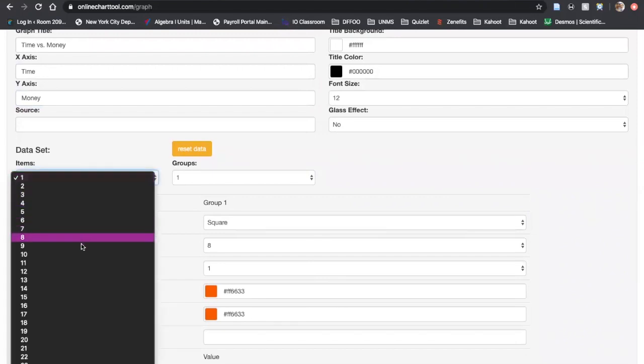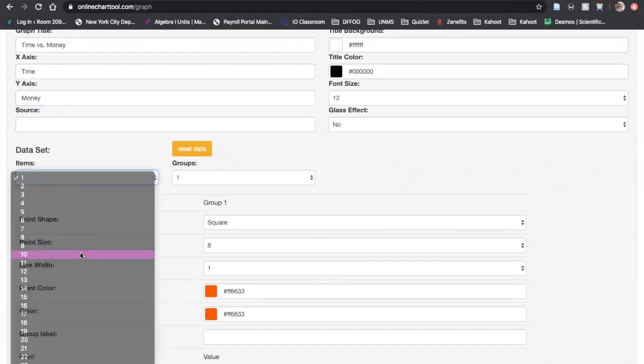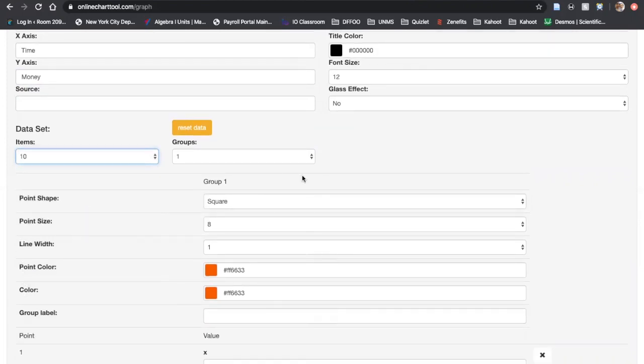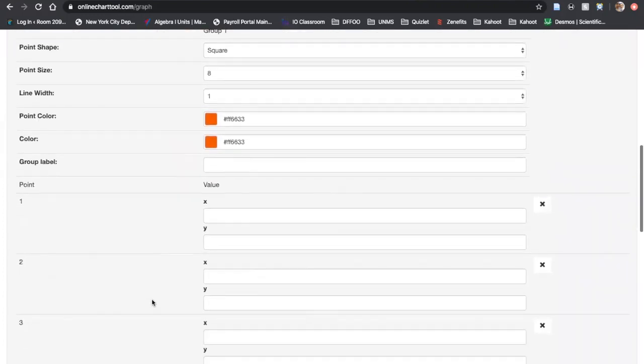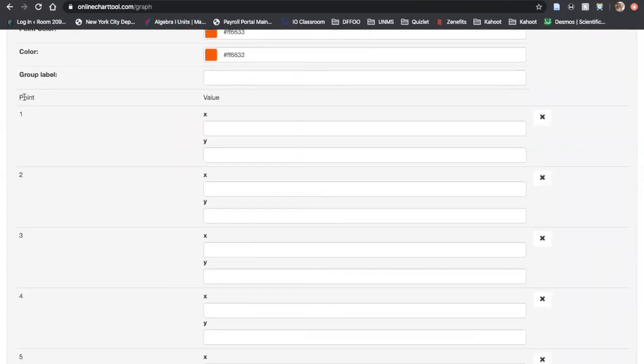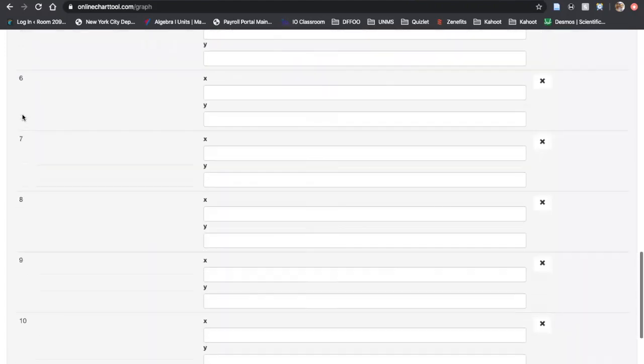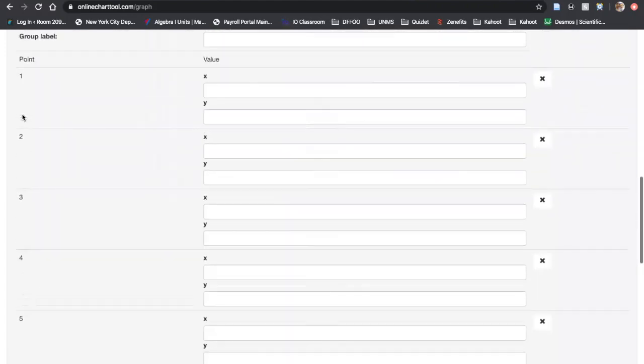Now, last thing I need to change is this here, items. That just tells you how many points you want to plot. I have 10 points, so I'm going to put number 10. Now, if you want to mess around with this stuff as you get more comfortable with it, you can, but I'm going to leave this all blank. So the next thing I need to do is right here, it says point. So 1, 2, 3, 4, 5, 6, 7, 8, 9, 10. These are the points that I'm going to enter.